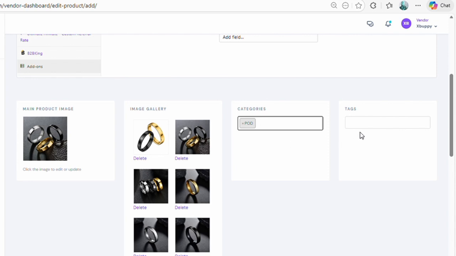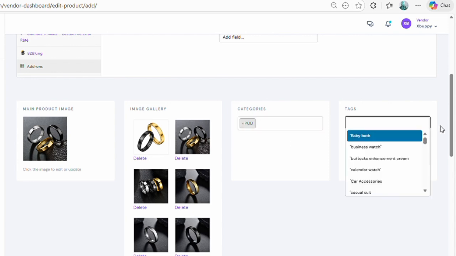Search for tags that are relevant to the product you're about to post. In this instance, the product is a ring. So I want to search for ring and choose from the preset tags.